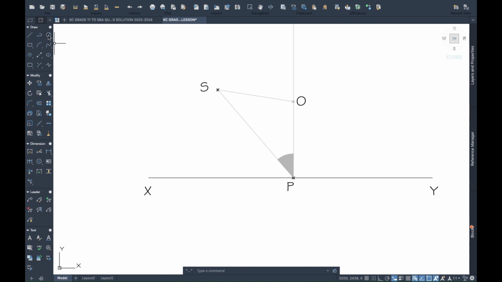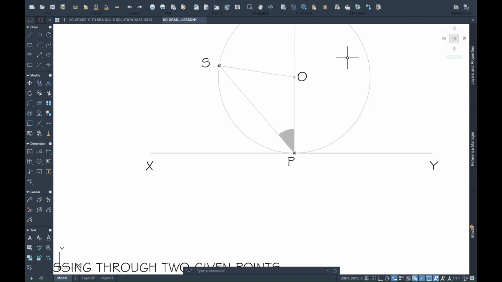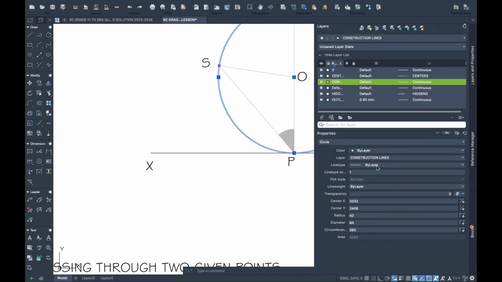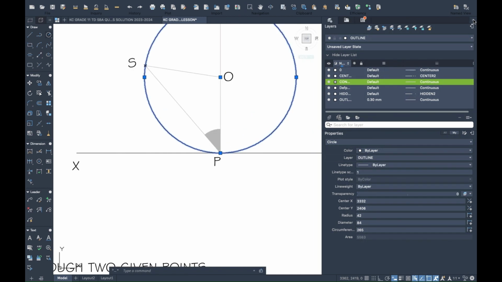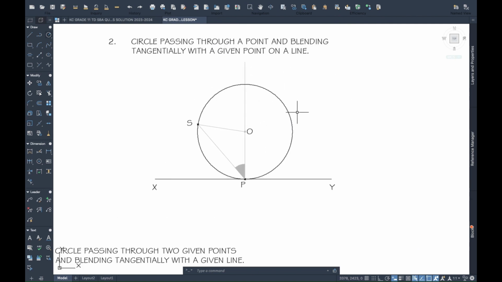So we go to circle, center here, and we open it up to here. All right, so what we realize is now that this circle, let me brighten the circle. Remember, we'll have to be working with our construction lines and outlines. Right? So at this point now we have a circle passing through a given point and touching a given line at a specific point P.